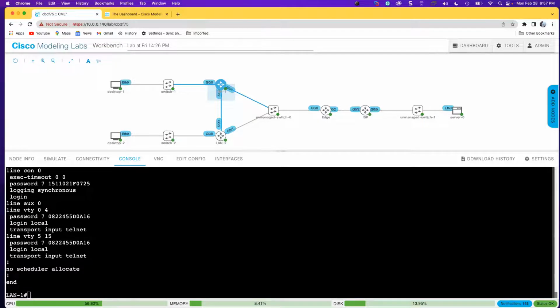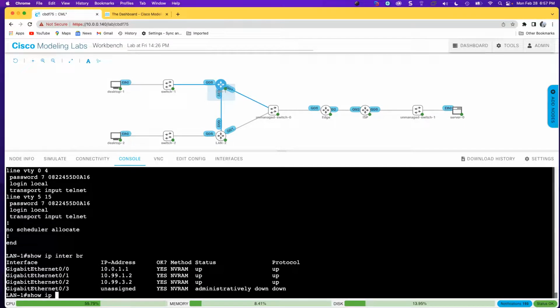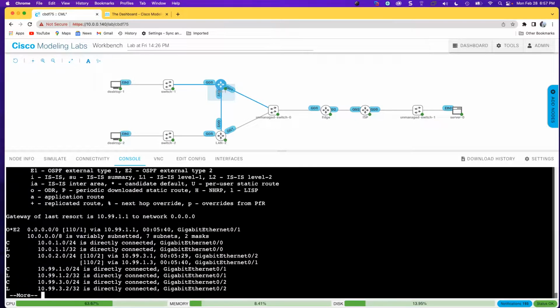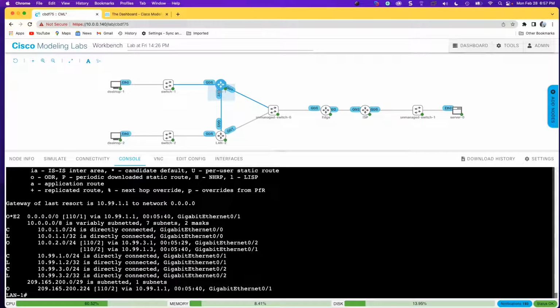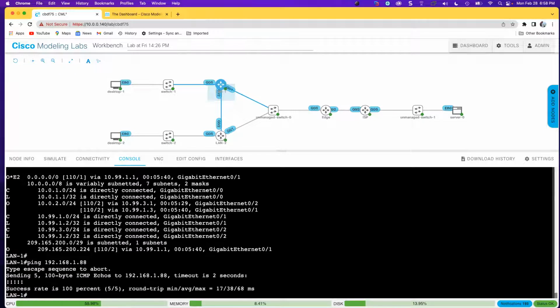So I've got my devices all here. I do show ip interface brief, show ip route. You can see that I'm running OSPF. I believe I've got it configured where I can ping this server. If I remember the IP address correctly, it's 192.168.1.88, I believe. Yes, that actually worked.